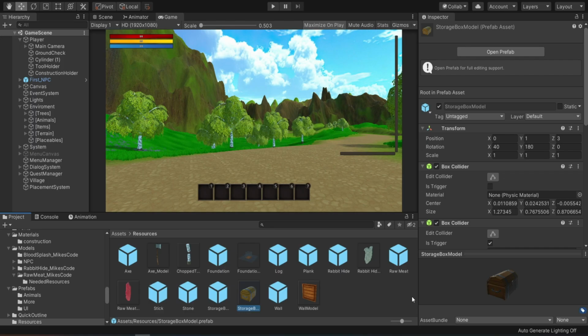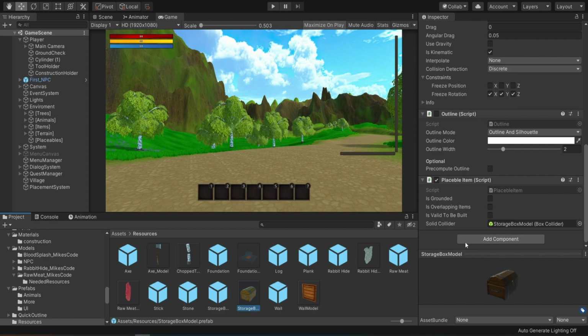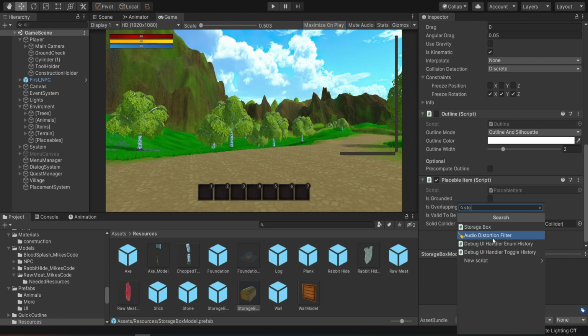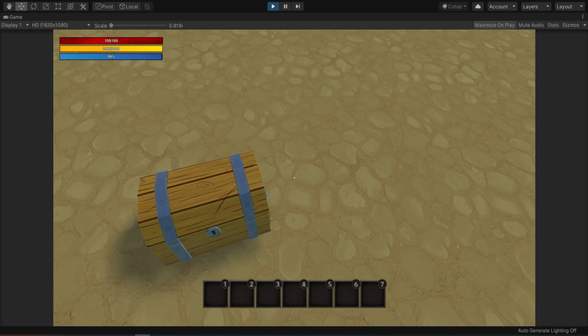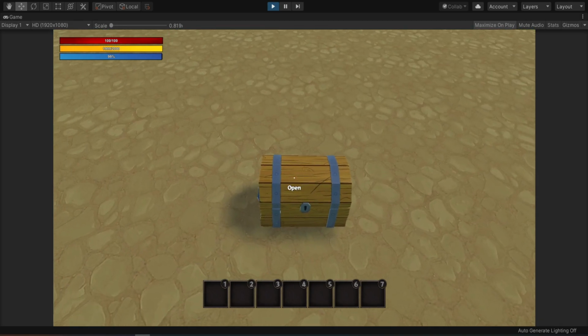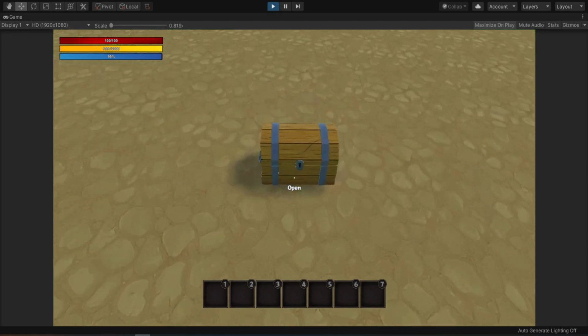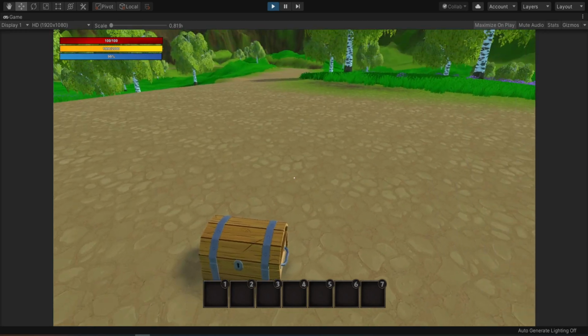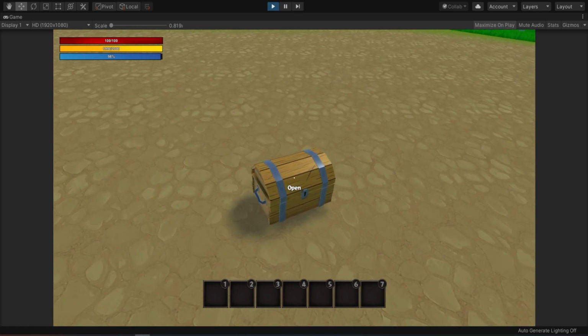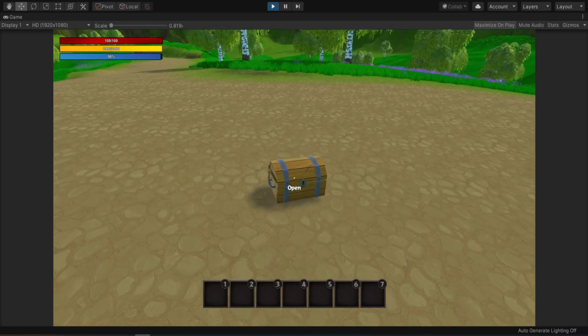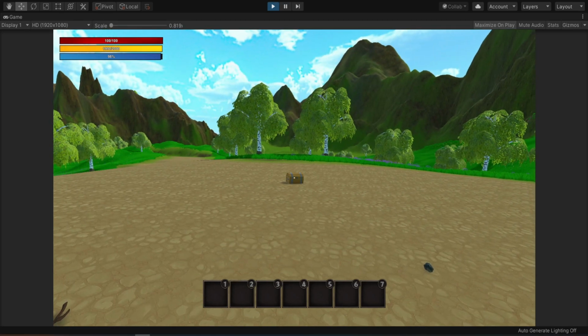Now, in order to see if it works, we need to add the storage box script on our storage box model. And we don't need to change anything over here. Now if we place this box, we are going to see this open text over here. It's a problem that when we place it, it appears immediately and it doesn't look very well, but we're going to fix this later. But it works correctly, and if I go out of range, it's going to disappear.